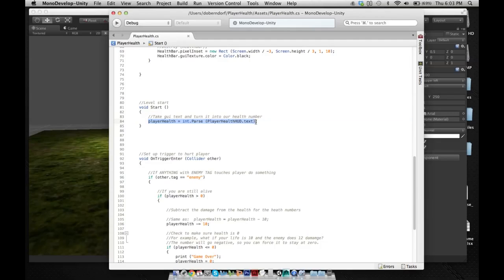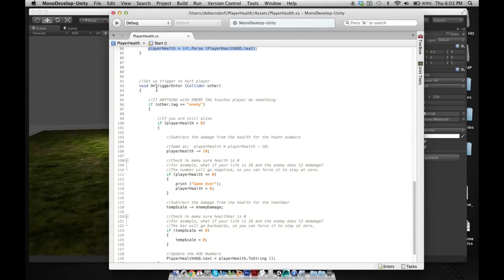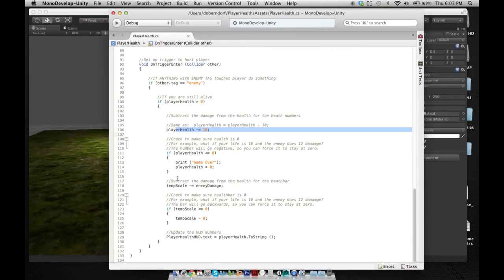When the level starts, make sure your text is at 100, but you have to convert it to a number for that to work. And then every time you hit something, if it was an enemy and you're still alive, subtract 10 from the numbers and subtract 10 from the green bar. And then if you're dead, game over and whatnot, right? So always keep track of that. And this is just one way to do it. And have fun with that.